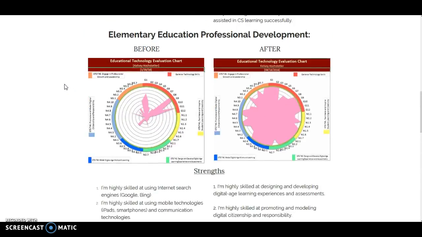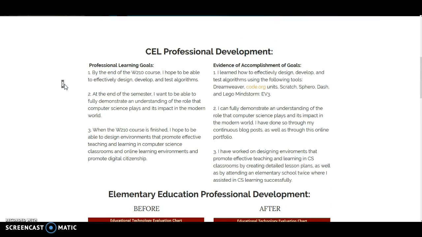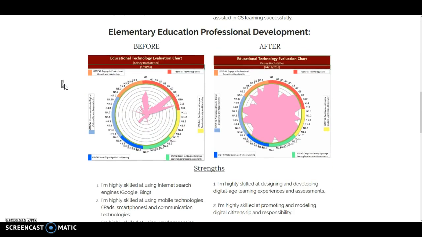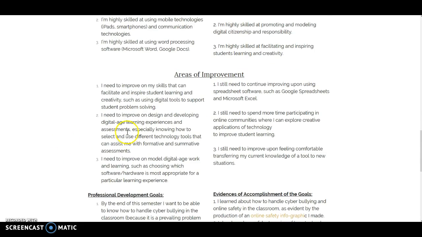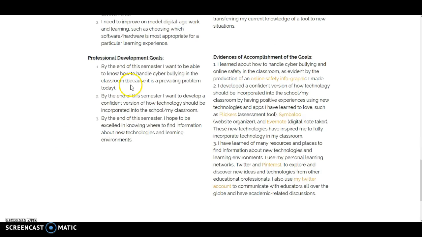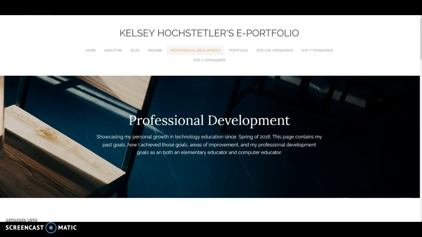So just to recap, the main things that you're going to need to include are this image and then a short description of 3 of your strengths and 3 areas where you can improve, and then your professional development goals. I am going to show you how to set this up on your own professional development page.